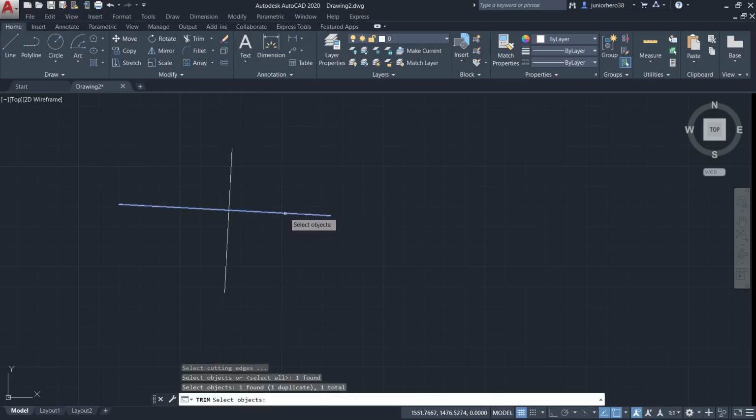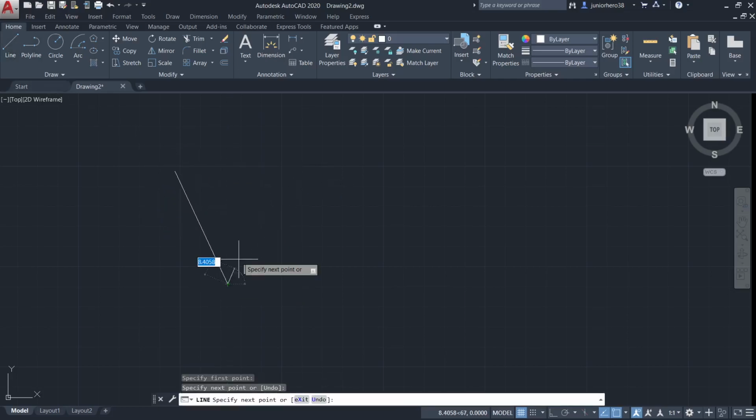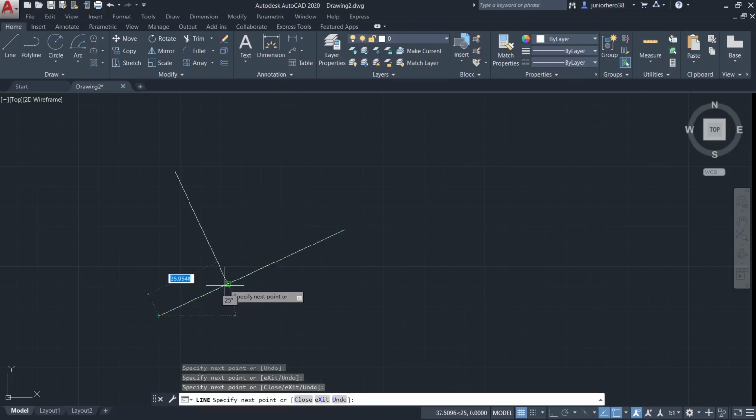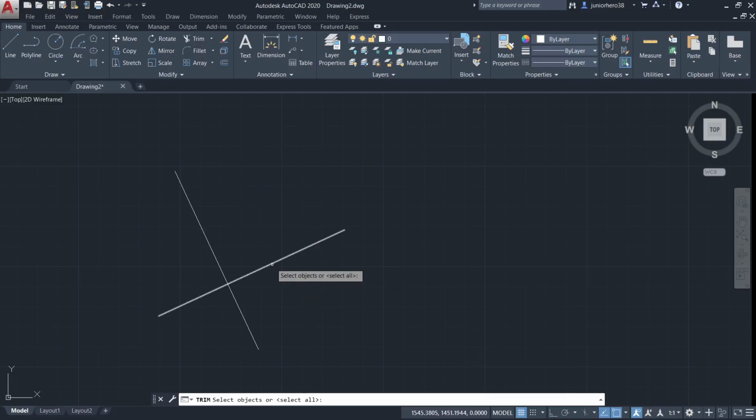Say this line is not there. Another line is, say, from this point to this point. I want to extend this thing. Object to extend. This object I want to extend, or this object I want to extend. It's very simple.